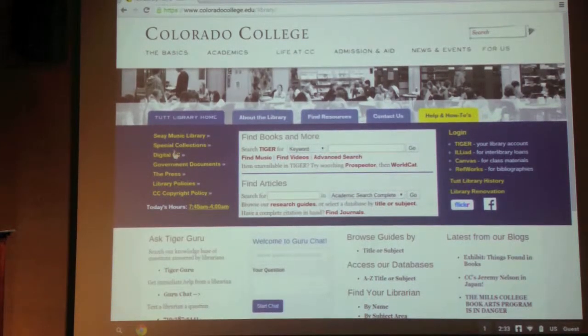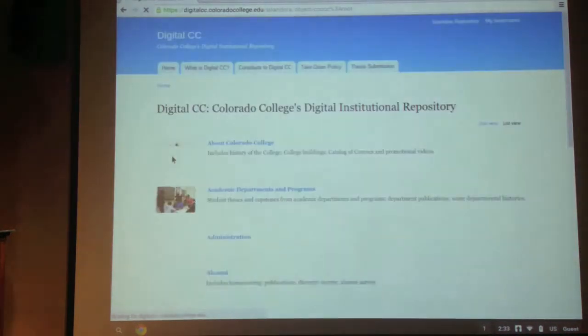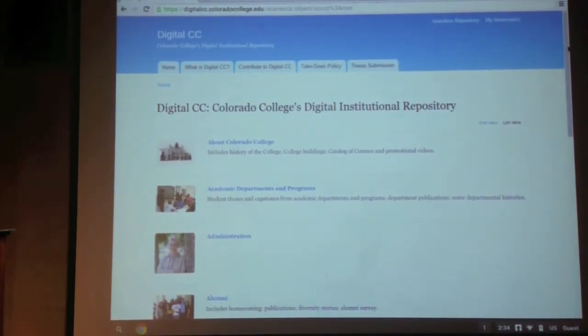So this is where you would go to view theses and everything else, photographs, videos that are in our institutional repository called Digital CC. This is not just a website, it's an archivally safe repository. Theoretically, it will be here in 100 years. We try to preserve things so they don't just go away.